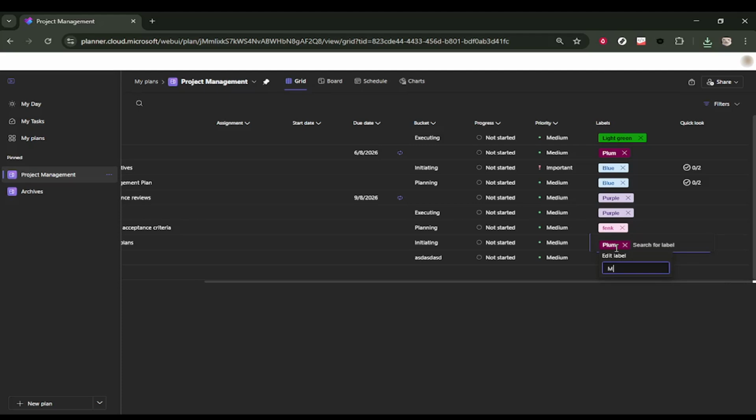Keep it short and clear so it is easy to read on task cards, especially when labels are displayed on the board. When you are done, press Enter to save, or click anywhere outside the label list. Planner saves the change immediately. After that, you can apply the renamed label to the task you opened, or close the task.